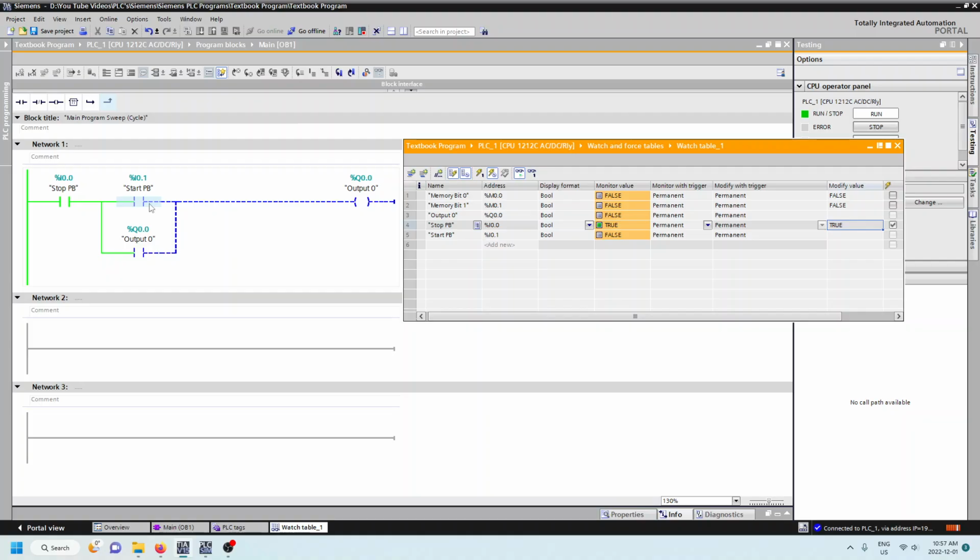Now I want to change the status of the start push button. I don't want to do it permanently. I just want to press it and then let go. So I'm going to do it only once at the start of the scan cycle. I'm going to type in true here, and when I hit enter, you see that nothing changes again. So see what I mean? You can't really do it step by step here. You are able to change the status of the input bits, but it's just still not to my liking.